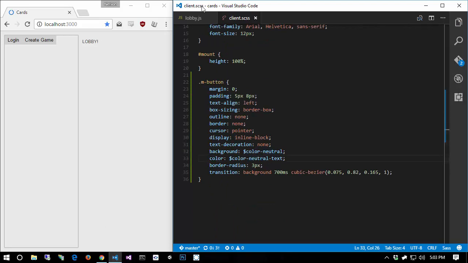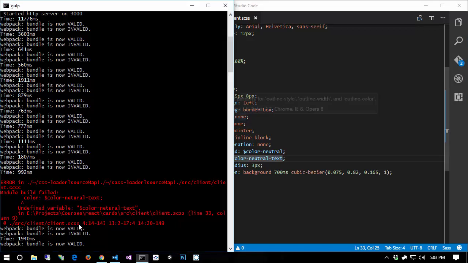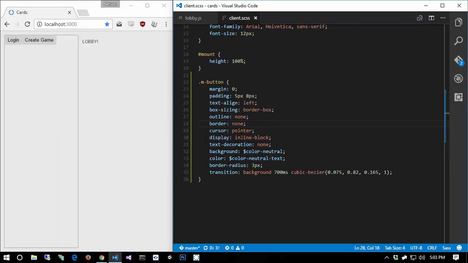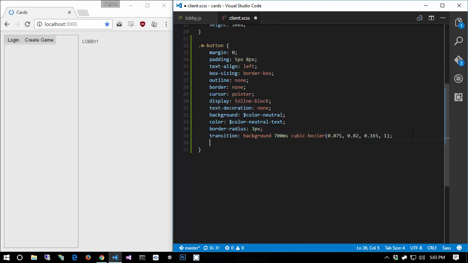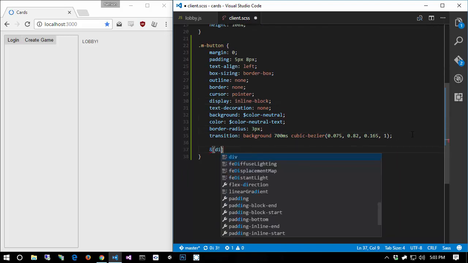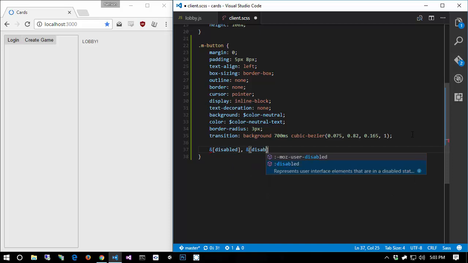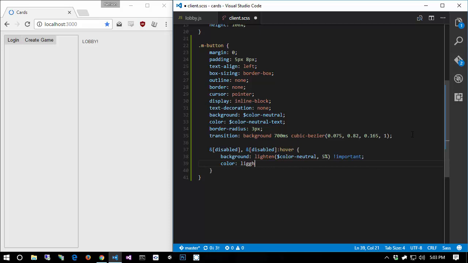Where did that thing run off to? There it is. Yep, and that fixed it. We are now back recompiling. So now let's go ahead and do our disabled. For disabled, I'm going to say, if you are disabled, or if you are disabled and you have a hover, go ahead and give it a background of lighten, color neutral, 5%, and I'm going to mark this as important. And give it a color of lighten, color neutral-text, 50%, important, and a cursor of default.